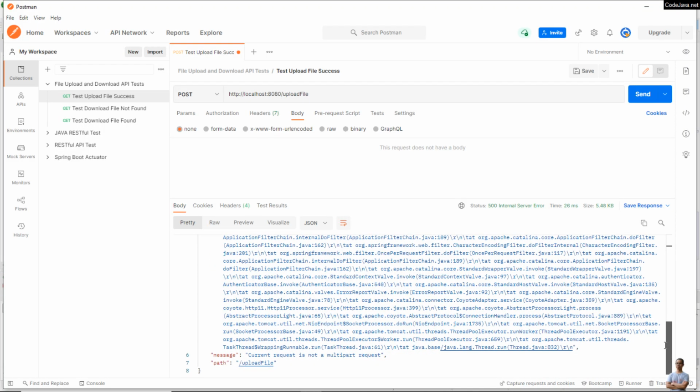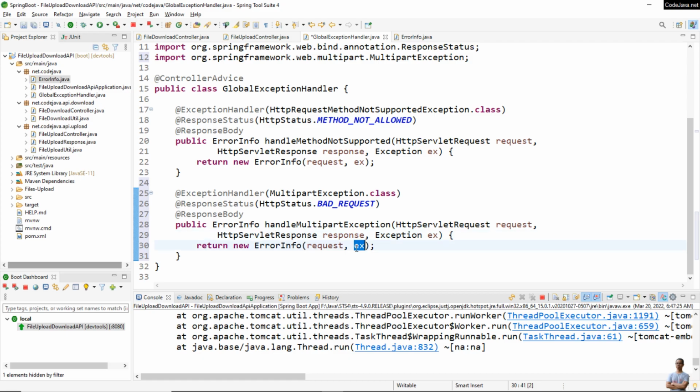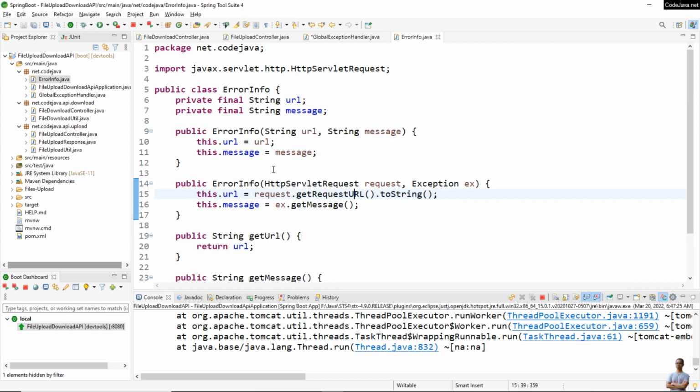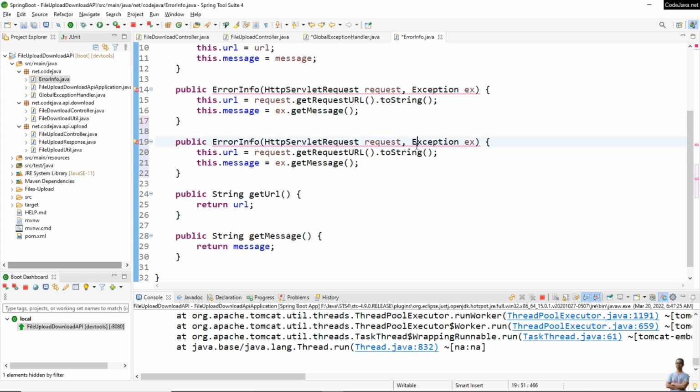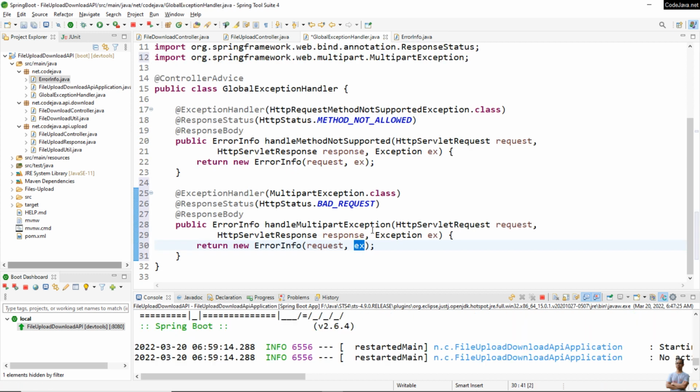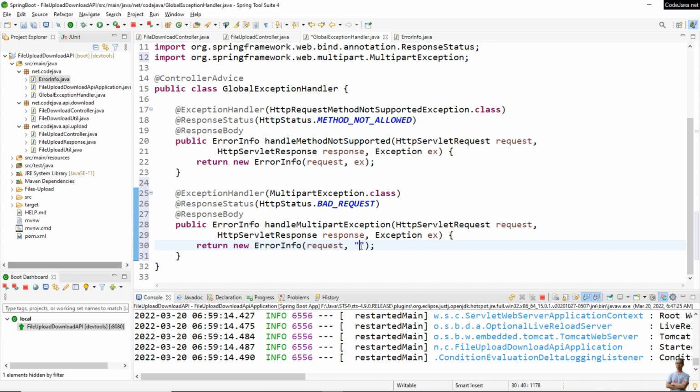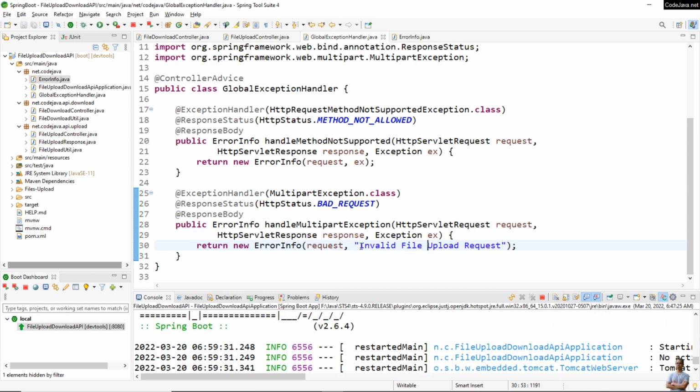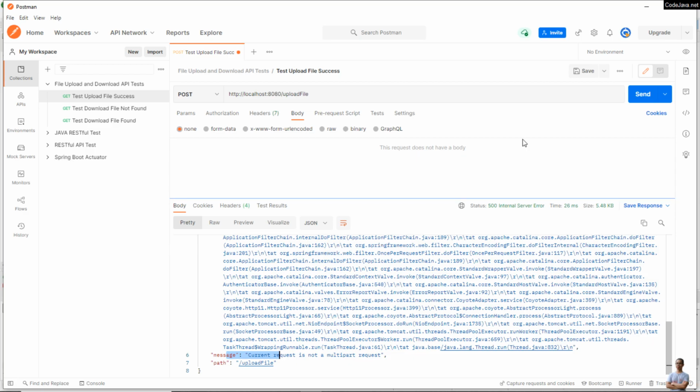And I also want to customize the message here, so I pass a message here. I create another constructor. This should be String message. Okay, and I pass my custom message here, for example, invalid upload request. Okay, and test again. Now click send.